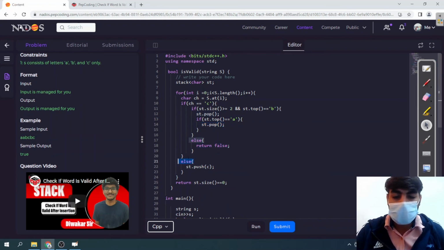In the else condition, if we don't have c, here I add ch because we are taking ch here. Otherwise we have a or b, so we push it directly in our stack. At the last, we just return true if the size is 0. Try to run it.